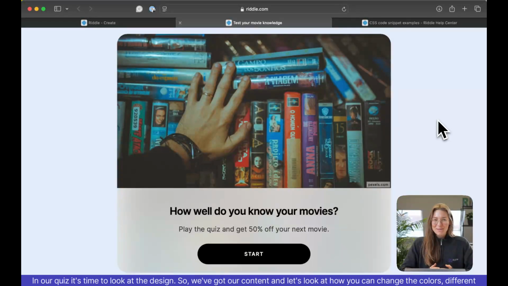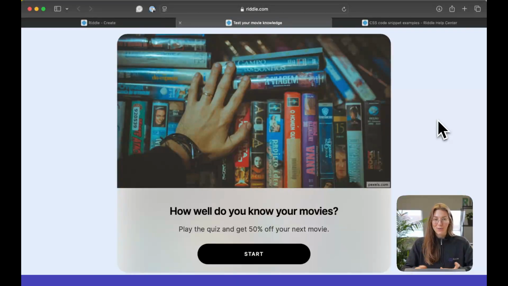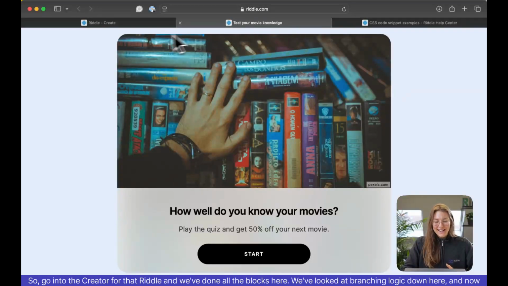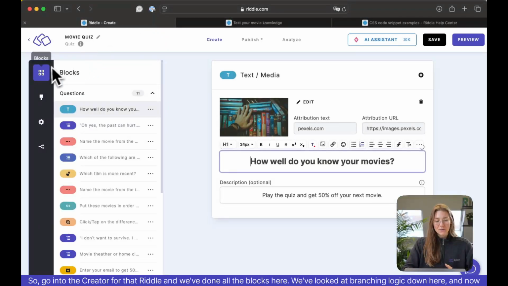In our quiz, it's time to look at the design. So we've got our content and let's look at how you can change the colors, different aspects of the styling so that it really matches either your purpose or your brand or both. So go into the creator for that riddle and we've done all the blocks here.